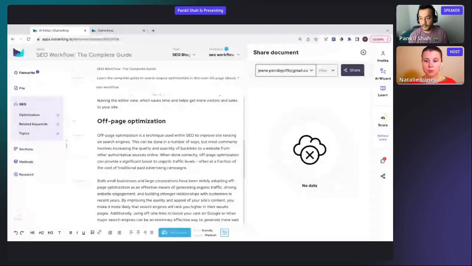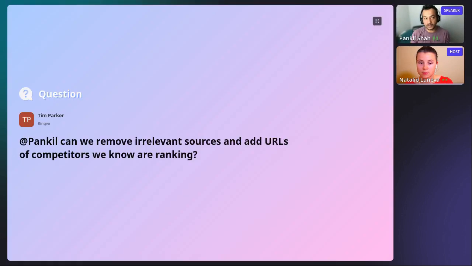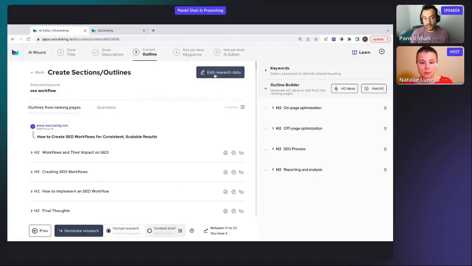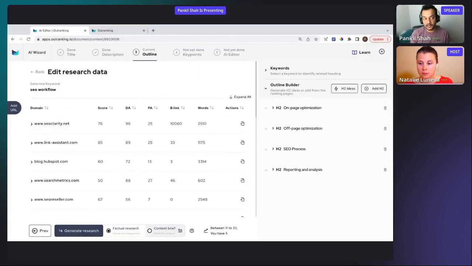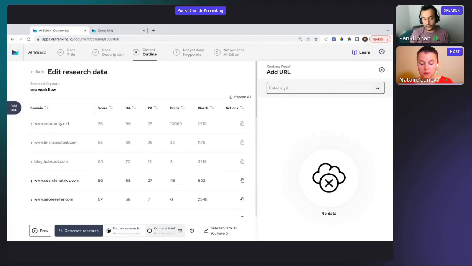Awesome. We're ready for some questions. Tim is asking, can we remove irrelevant sources and add URLs of competitors we know are ranking? Absolutely. That was the first part of our workflow: you can click on edit research data and turn off any competitors that you don't want. You can click on add URL to add your own right here. So it's part of your entire workflow now.